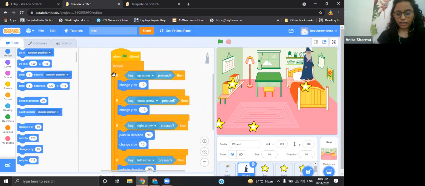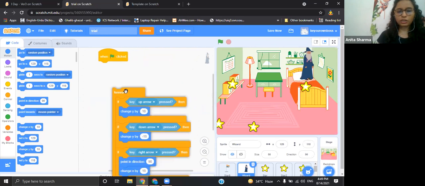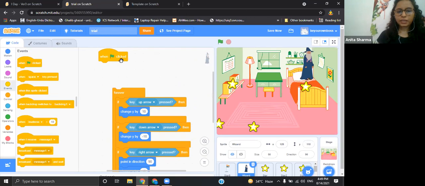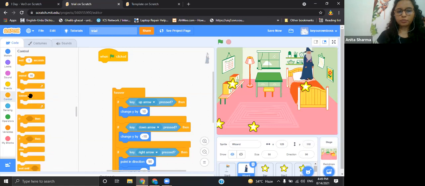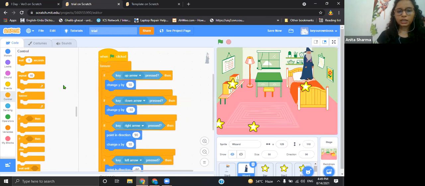Wizard. Okay, I'll tell you once again. First of all, you need to get this block, when flag is clicked, which you'll get in events. Now you need to get a forever loop block and connect it. Then inside that loop, you are going to use a conditional block, which you'll get just beneath forever.